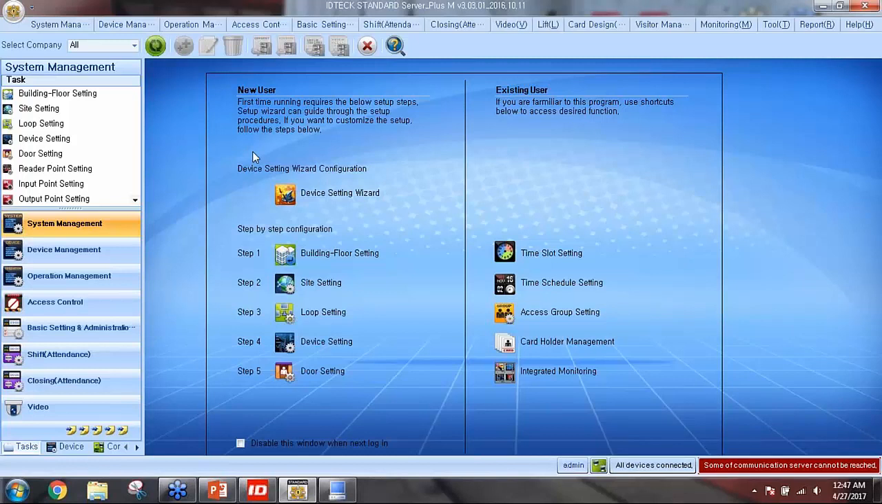So this is how you actually set up the basic information. Building floor setting, site setting, loop setting, device setting, door setting, and the cardholder management are the key 6 options that you have to use for IDTECH Standard Software.